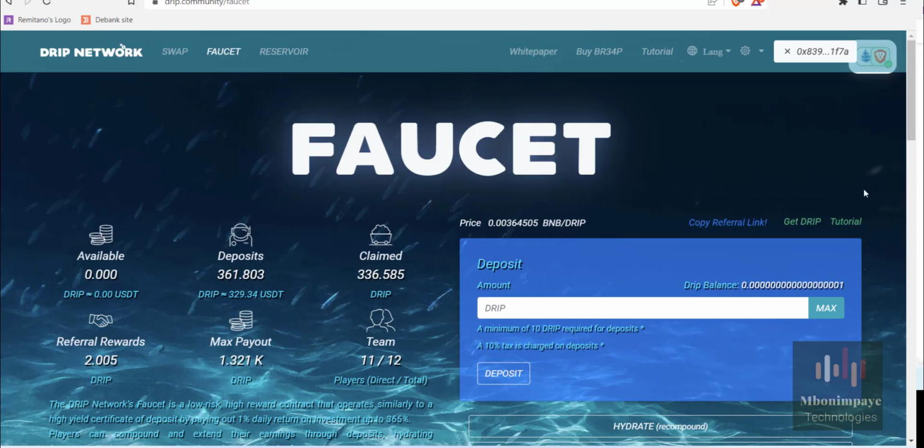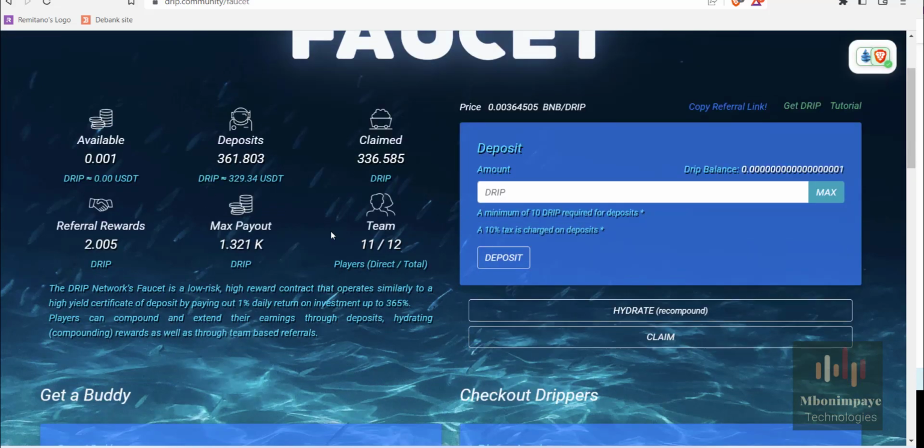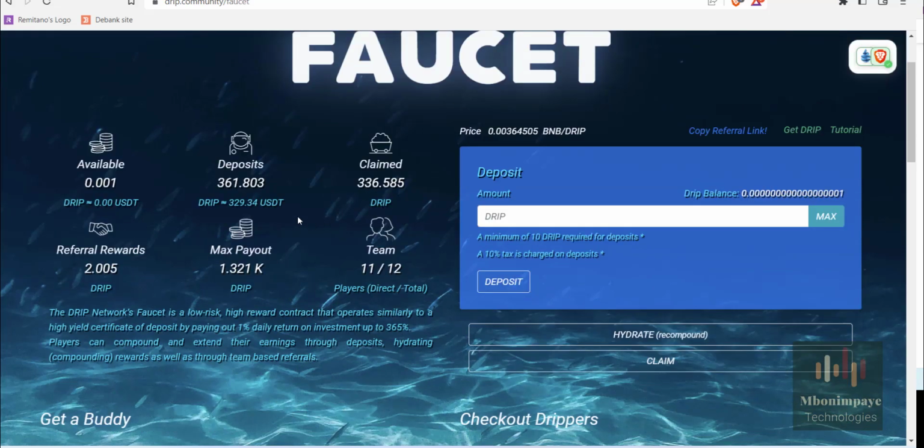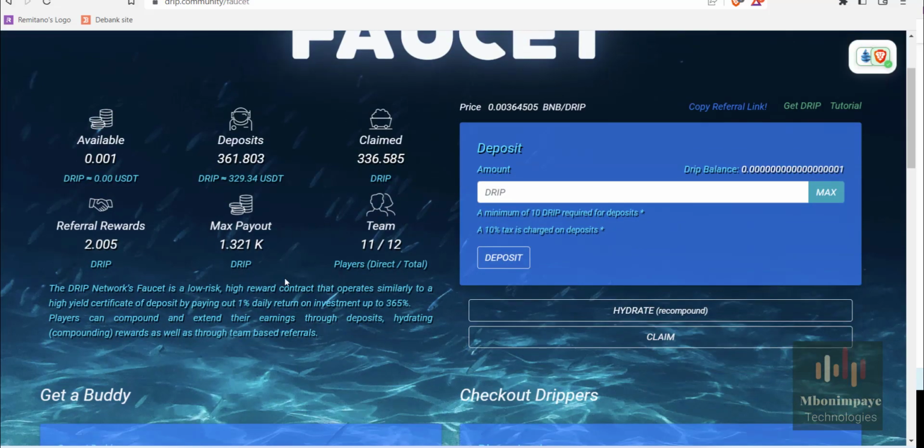Once the confirmation finishes, you can see here, at first I had 277 drip, and now I have 361 drip. That means I have compounded the amount of money. I could also withdraw, but I decided to compound. So simply, this is drip network. What you need to know about drip network is that you're going to be paid 1% daily, based on the amount you invested.